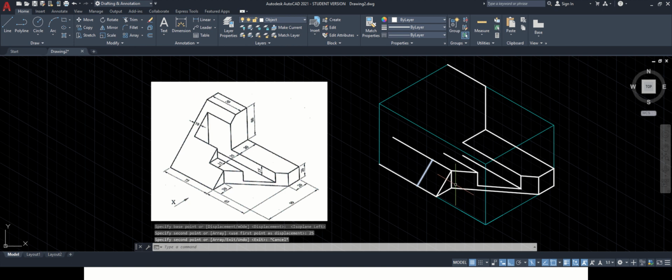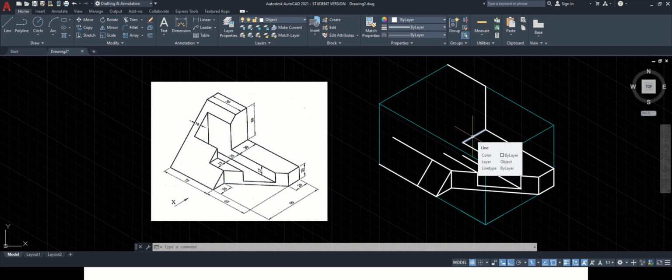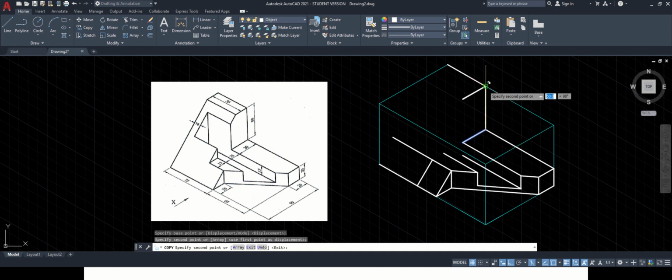Enter. Now this line has to be extended up till this point, but we do not know exactly where we have to extend it up to. Before that, for reference of this line, I will copy this line above here. Copy, click here and click above. Now what I can do is I can just go on extending this line.